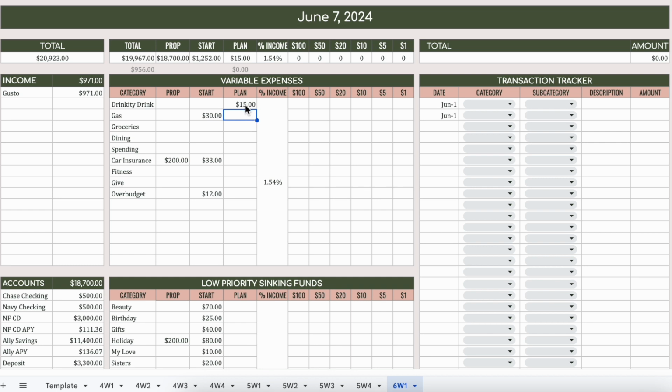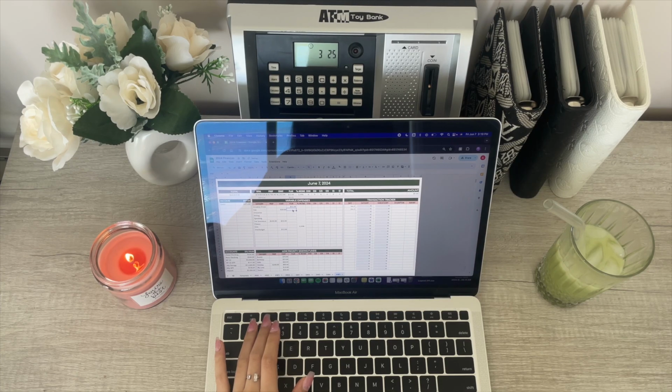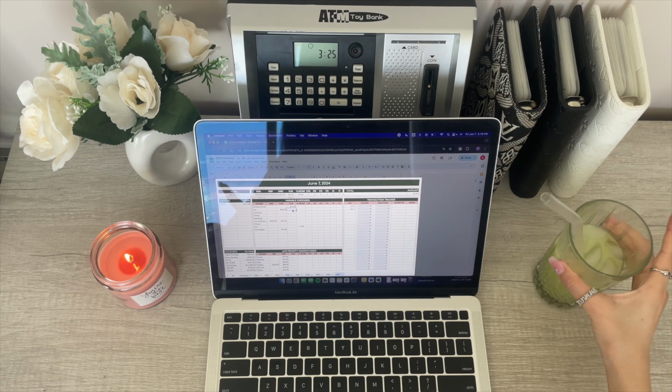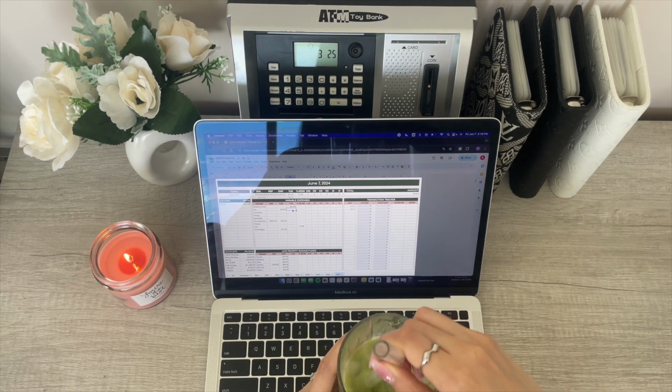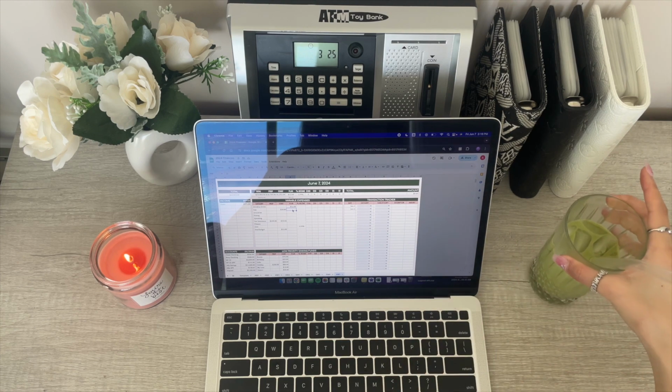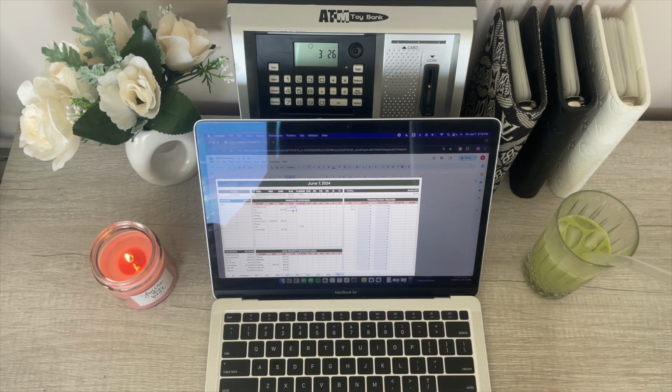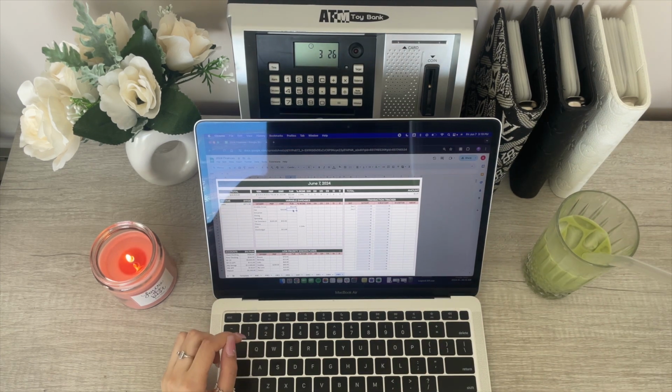For Drinkity Drink, I'm actually going to be stuffing $12. I'm gonna go to Target and buy more matcha. As you can see here, I've been drinking homemade matcha, and it has been saving me so much money, guys, and it's so delicious. I ran out of the powder already, so I have to buy another one, and it's about $11, almost $12.